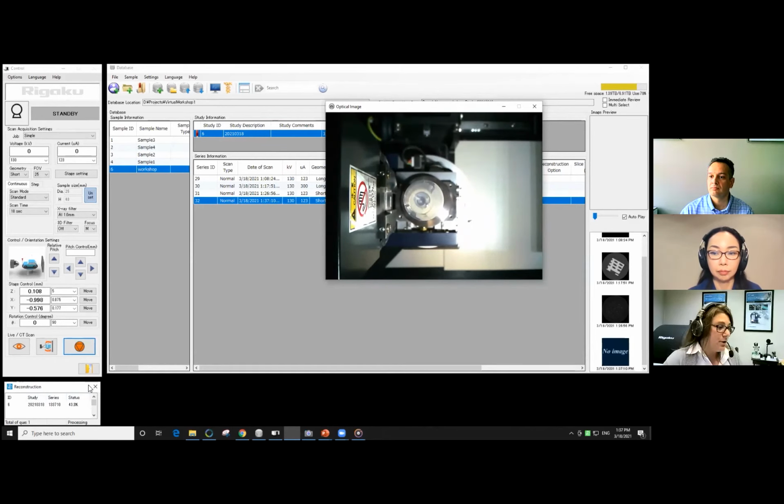And today we're using the Rigaku CT Lab HX instrument. We're going to do another one of these where we'll use a different instrument that Aya will be doing next month. I hope you'll join us for that.